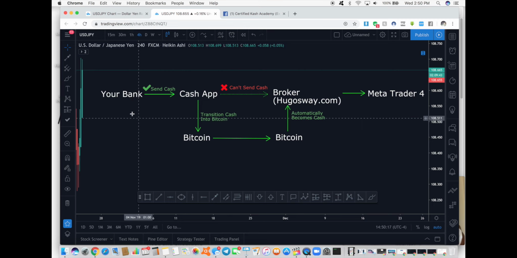But anyway, the money goes from your bank to Cash App. Okay, so that's an instant transaction, right? So you're going to send the cash from your bank to the Cash App, right? And then we're going to send money from Cash App to the broker, but you can't do it through cash. You have to transition it into Bitcoin.